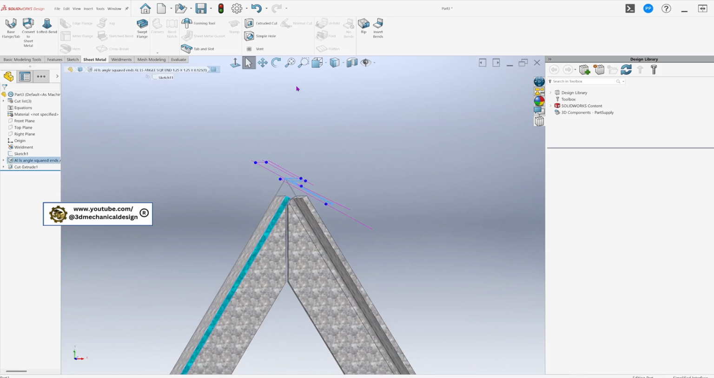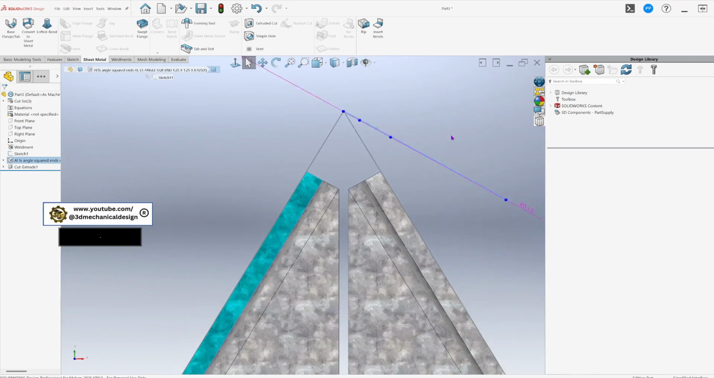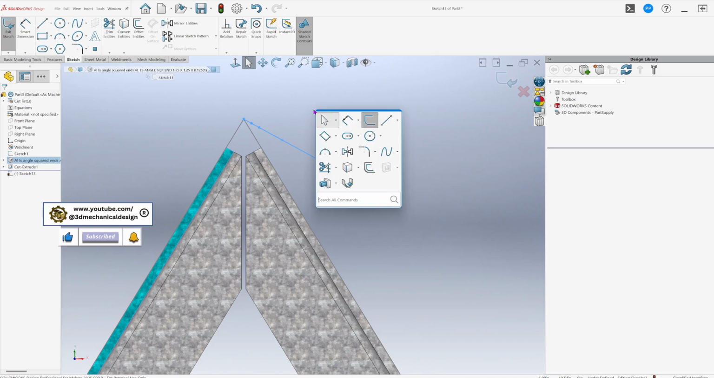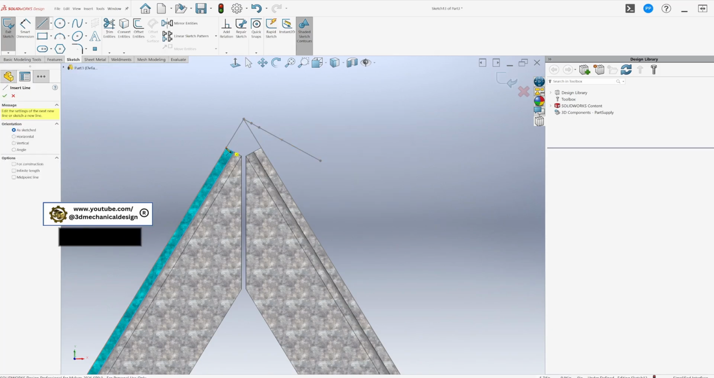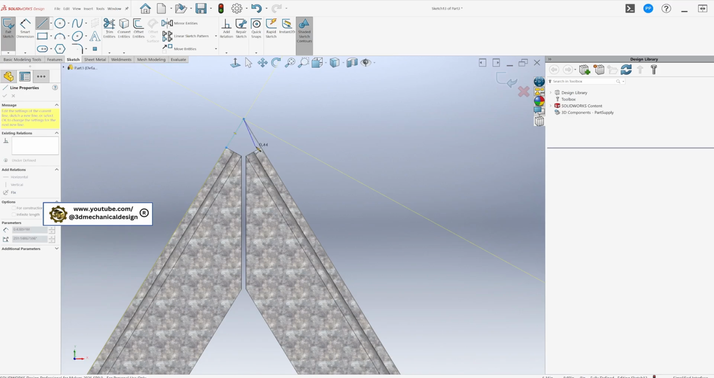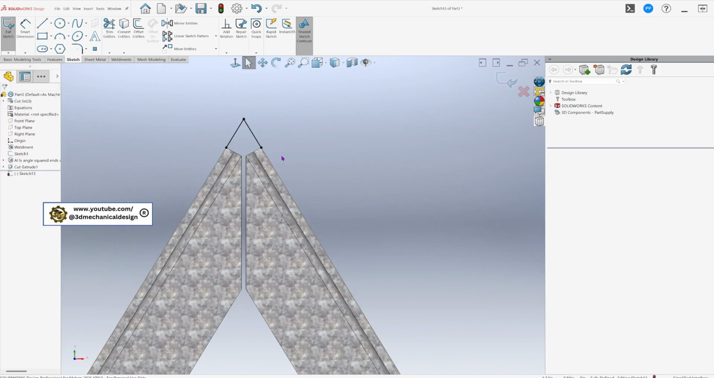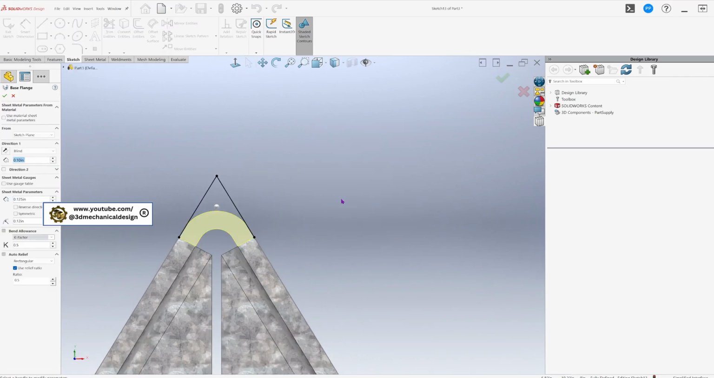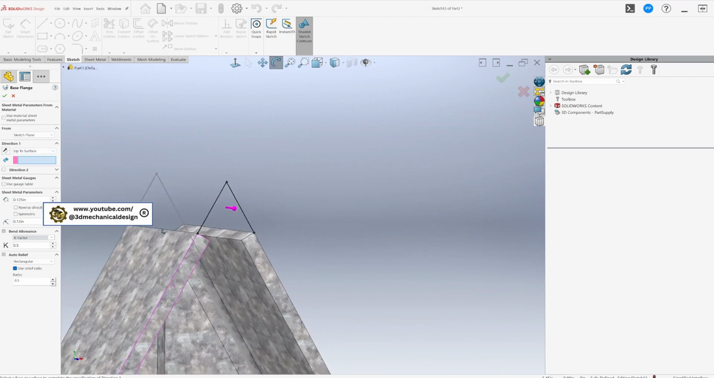Step 4. Move to the top corner again and sketch along the existing edge. Make sure the line touches the surface of the angle. Switch to the Sheet Metal tab and use the Base Flange command. The thickness should match the angle thickness, so set it to 0.125 inches. Keep the bend radius at 0.12 inches and set the direction to Up to Surface.